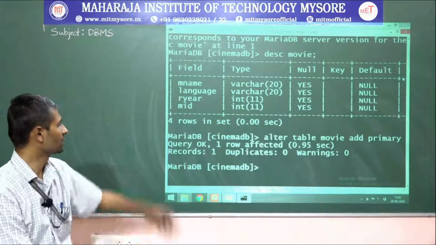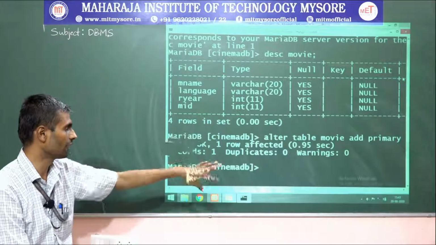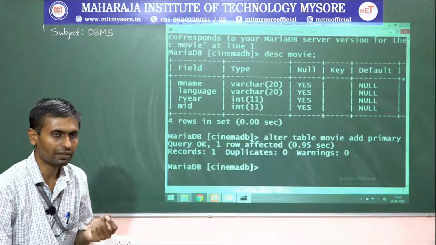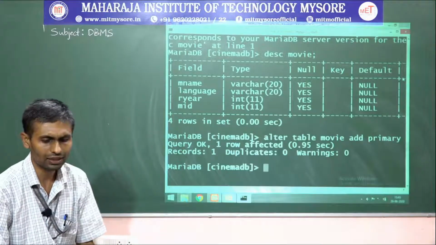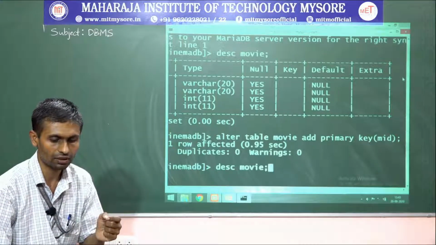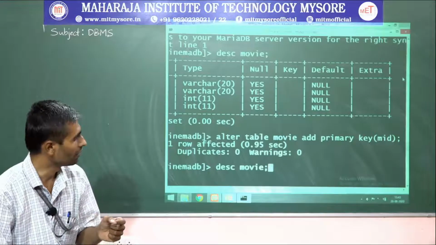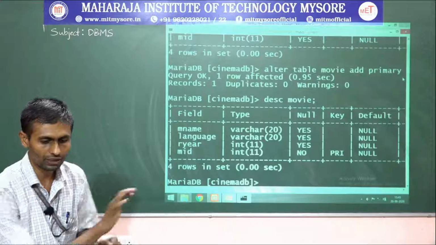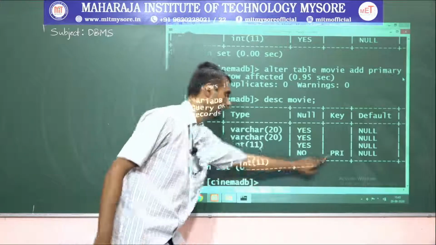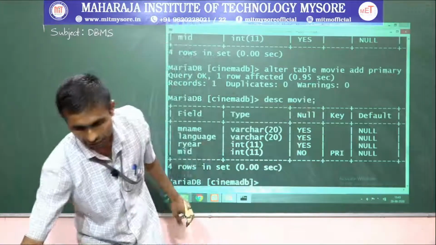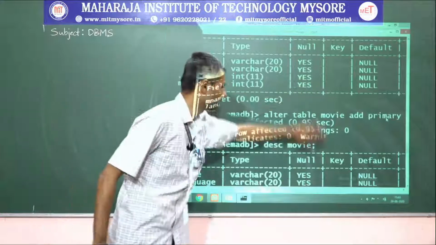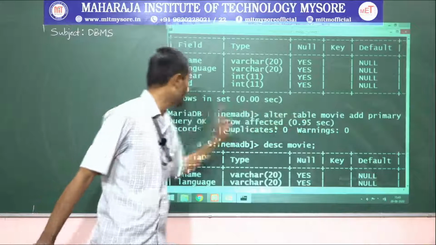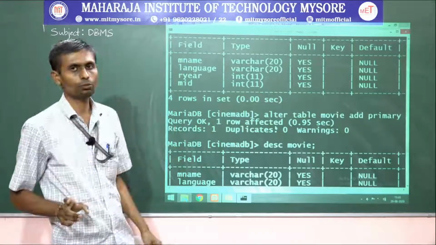Fine. Look at this one, friends. Query OK, 1 row affected. So the primary key constraint is applied successfully on this movie table. Let me look into the structure of the table, how it was affected, whether we have any value for a key attribute, right? Look at this one, friends. For MID earlier we didn't have any value, but currently, after applying alter table movie add primary key, then followed by that attribute name.